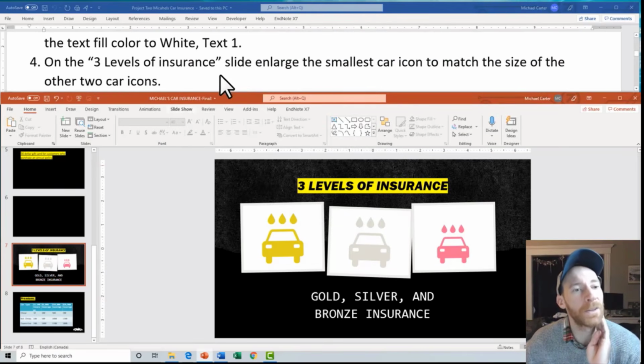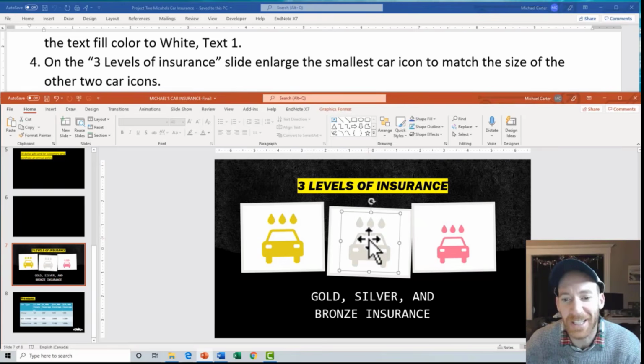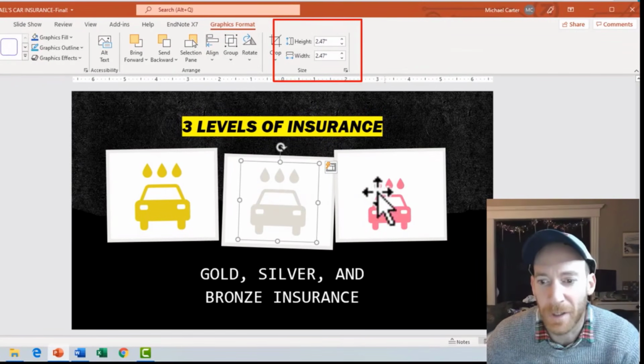Task 4, we're on the 3 levels of insurance slide. Enlarge the smallest car icon to match the size of the other 2 icons. There's no button in PowerPoint that'll let you do this, but they ask kind of weird stuff like that on your exam. So what you want to do is click on the picture, the shape, or the icon that they ask. Just go to the one they're talking about. Okay, this one is 2.47, 2.47.